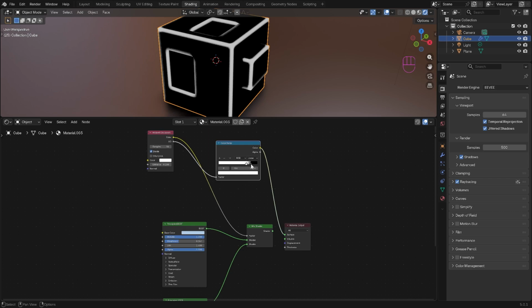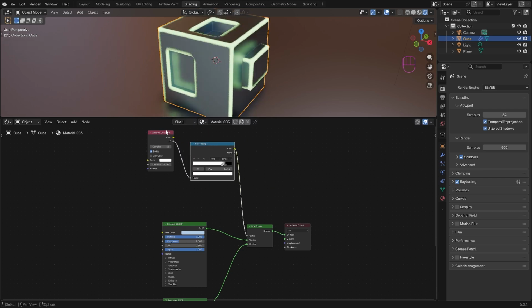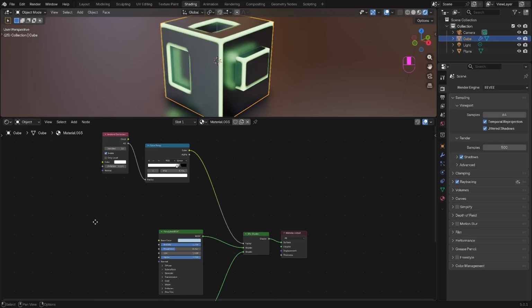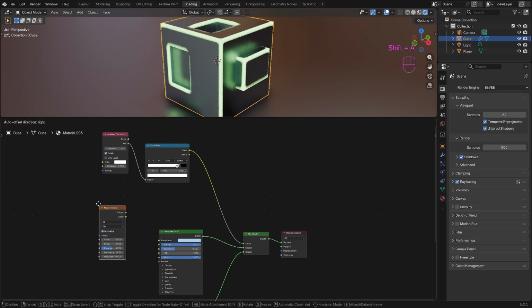To see the end result, let's press Ctrl and Shift on the mix shader. We're getting somewhere, but we can still improve this. As you can see, right now the edges are completely even, but we can break them up by using a noise texture. So press Shift and A and search for noise texture and drop it here.